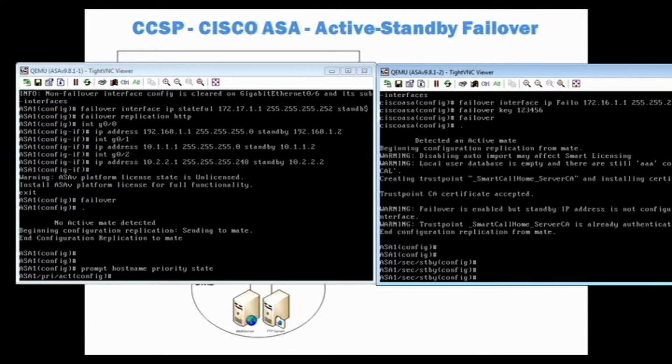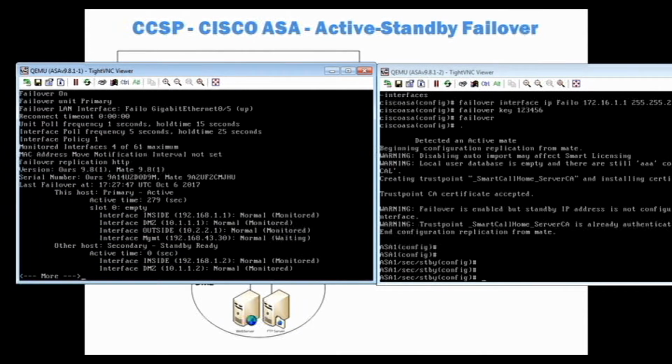To see the failover details in the unit, you can issue this command, show failover. Here you can see failover is on, failover unit is primary. You can see here the settings for the failover LAN interface, which is Gigabit Ethernet 0/5, which is up. The name is failo. Unit poll frequency is 1 second, hold time is 15 seconds. Interface poll frequency is 5 seconds, hold time is 25 seconds. This host is primary and is active.